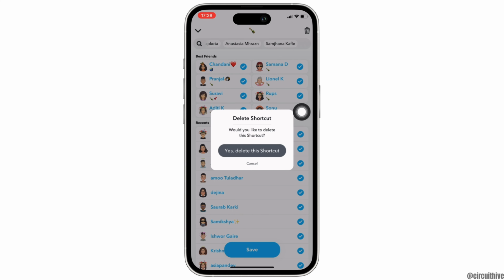So that's all for today, and this is simply how you can delete shortcuts on Snapchat.